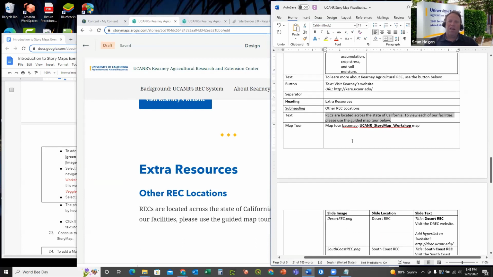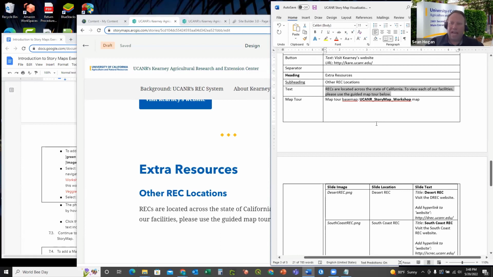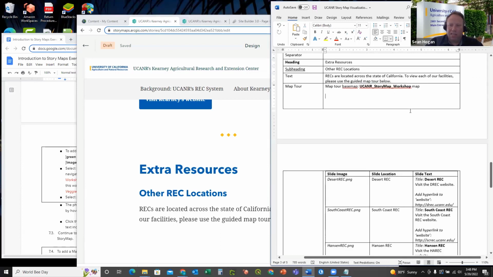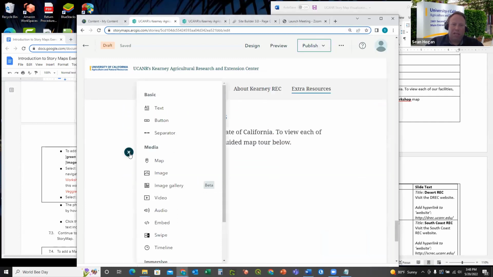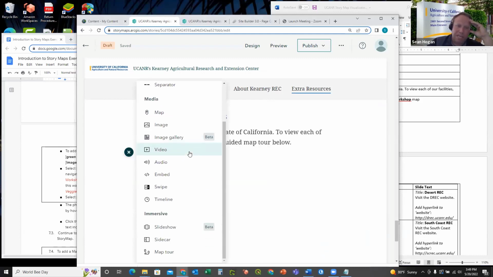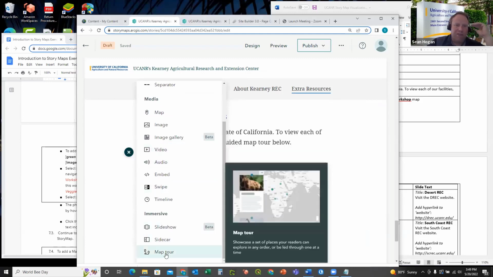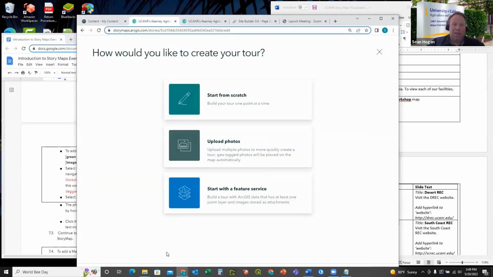Good. Now we're going to do a map tour. Speaking of the last section, before I start it, I'm going to copy the name of the map. Actually, we don't need to copy that. Disregard. We're just going to add in a map tour. So we'll do plus, and it's not this map. You have to scroll all the way down to the very bottom and select map tour. This, again, by the way, is how I designed the participant locations story map that we shared earlier.